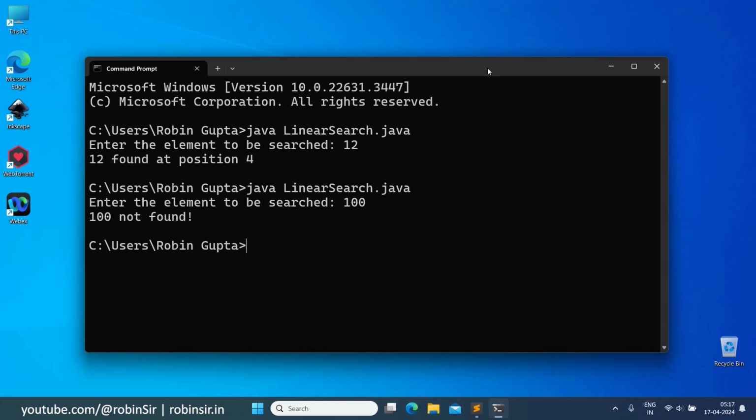So that's all in this class. I hope you have understood the concept of linear search, and you have also learned how to write a Java program to implement the linear search algorithm.